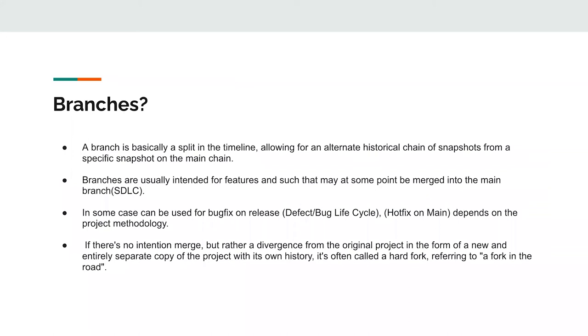If there's no intention to merge, it's just a divergence from the original project in the form of a new, entirely separate copy of the project. You're just creating your own history, basically.